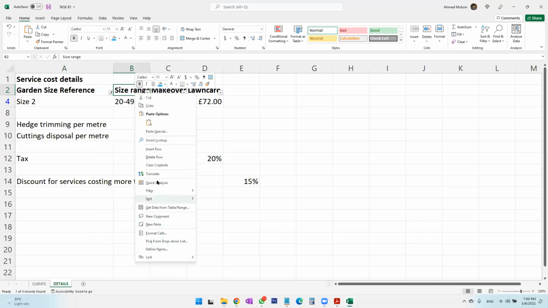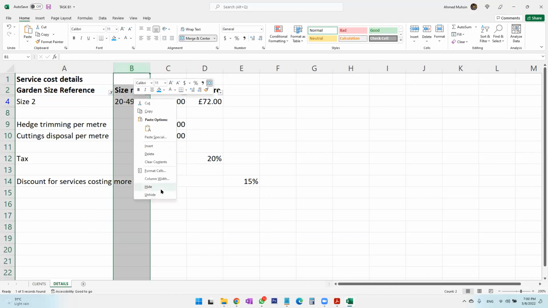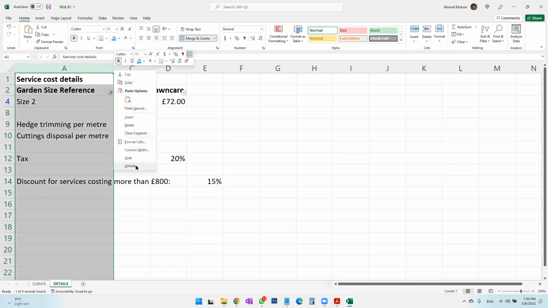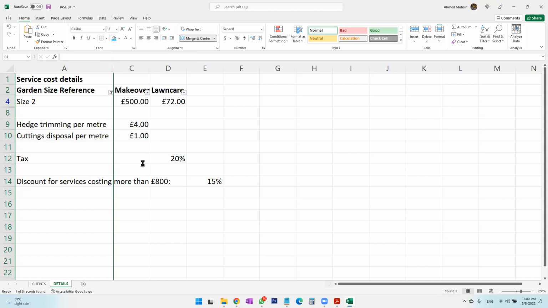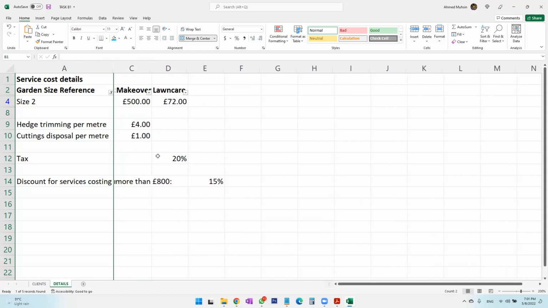Where is hide? Oh, sorry. Click on the entire column. Right click and say hide. So now you can see column B has been hidden. If you want to unhide it, you can simply come and right click over here and say unhide. So it comes back again. But now they have told us to hide it. So let us hide it.